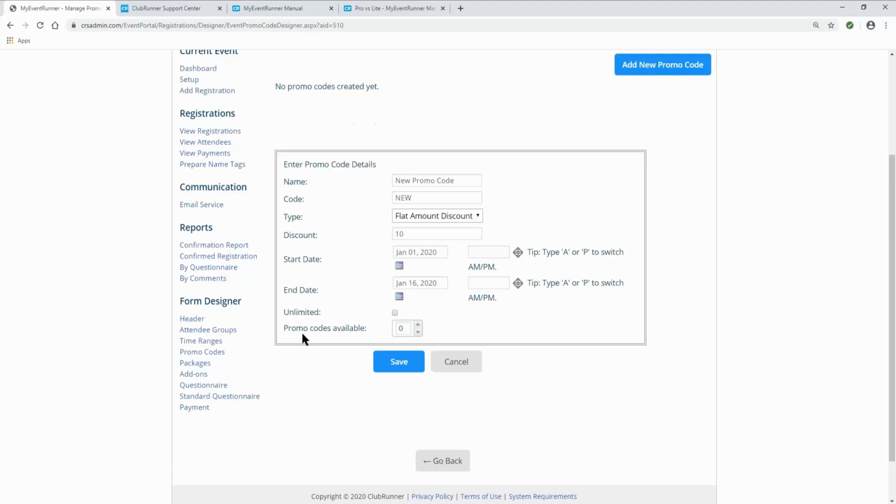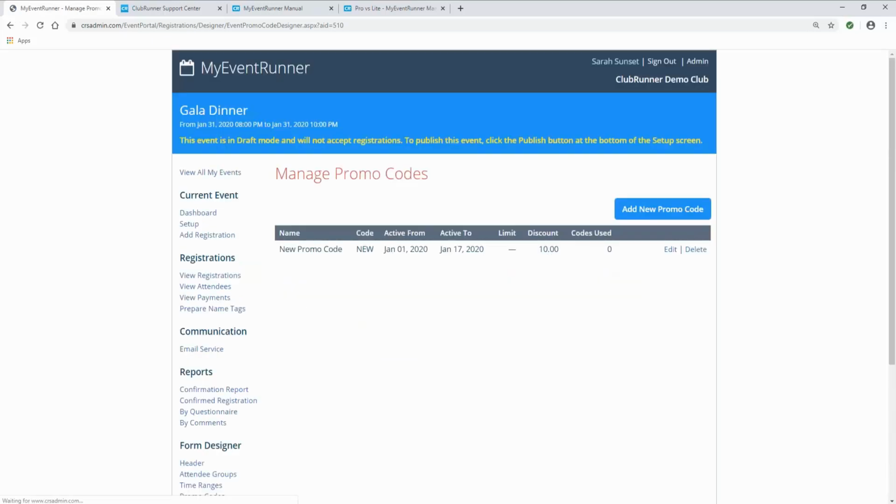And then down at the bottom, we have the option to either make it unlimited, or we can set how many of these promo codes can be used. So if you want only, for example, 10 of them to be redeemed, then you can set it here. Or if it doesn't matter, you can set it to unlimited. You'll see that option goes away. So go ahead and click Save. And you can now see the promo code is here and when it's active till. Now what's really cool about this is you can actually see how many of the codes have been used as they're being used up.